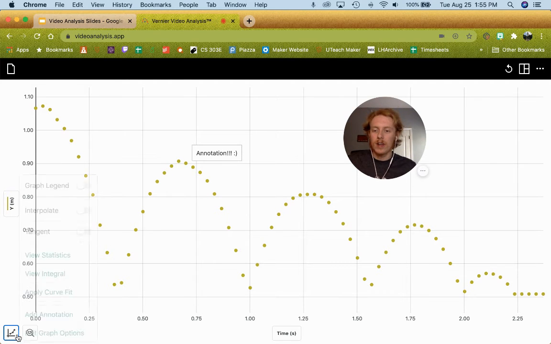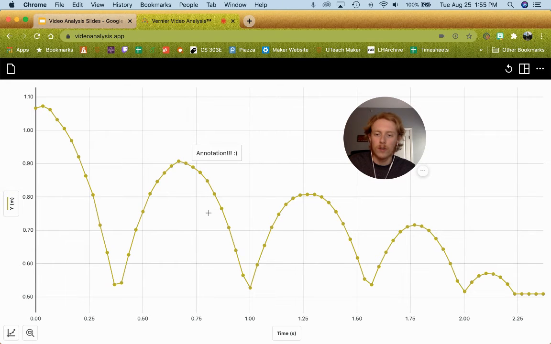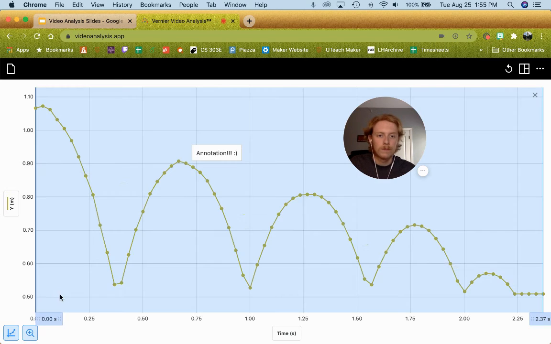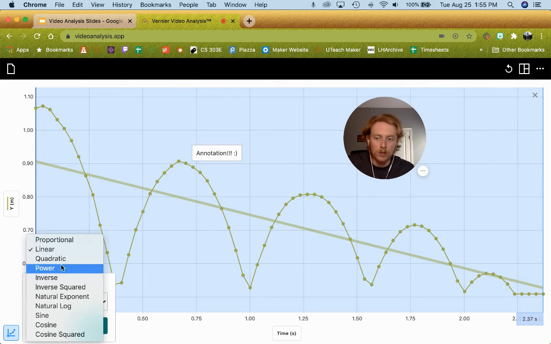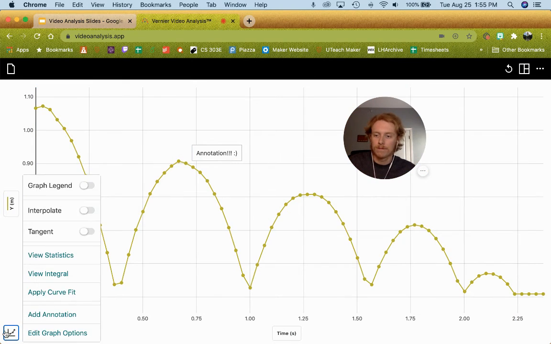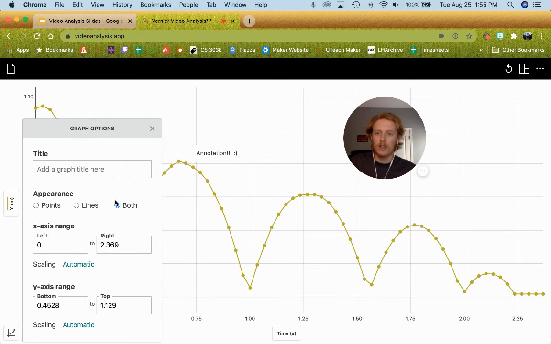But down here's what I really wanted to show you, these graph options. If you do both, it'll show you a straight line approximation between points, which is good to get the general gist of things, but it's not always the most accurate. You can do curve fitting here. If you know it's a linear line, or if you know what type of function it should be, you can apply a curve fit to it. But really that's the gist of it.